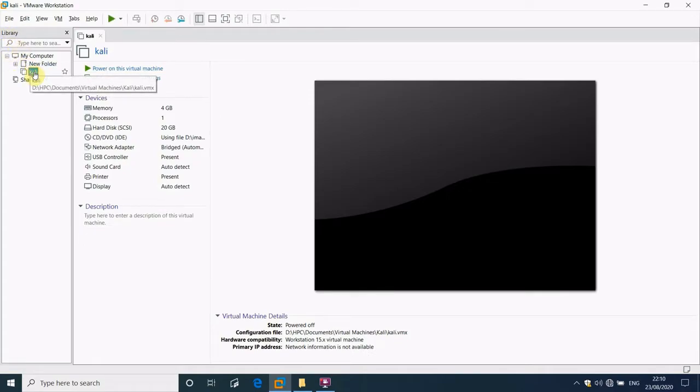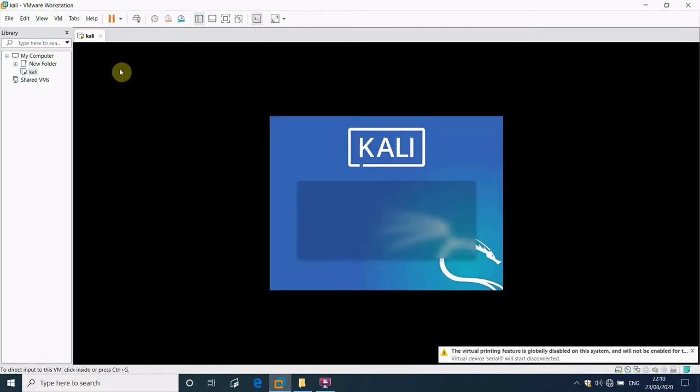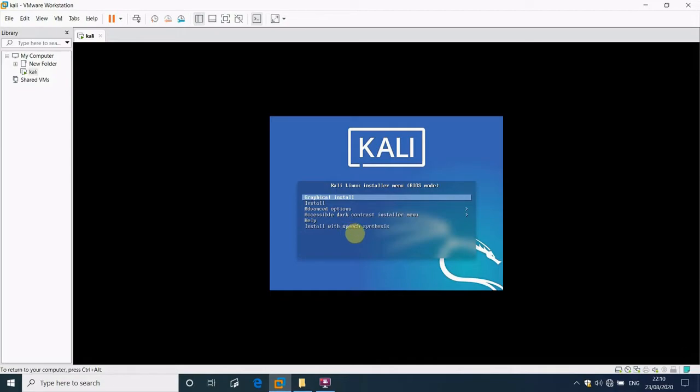From the library, we have Kali Linux. So we are going ahead and power on this virtual machine. Okay, so we have the Kali installer menu. In this case, we are going to settle for the default, the graphical installation. Go ahead and press enter.